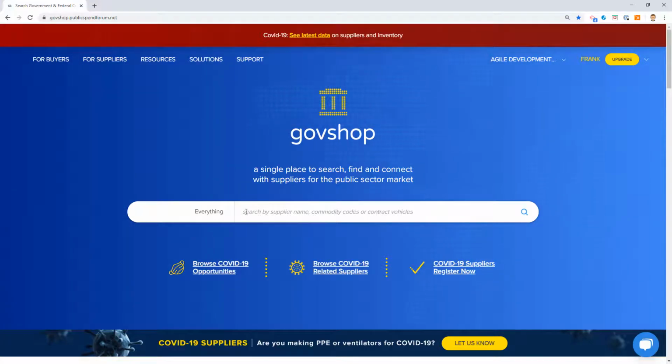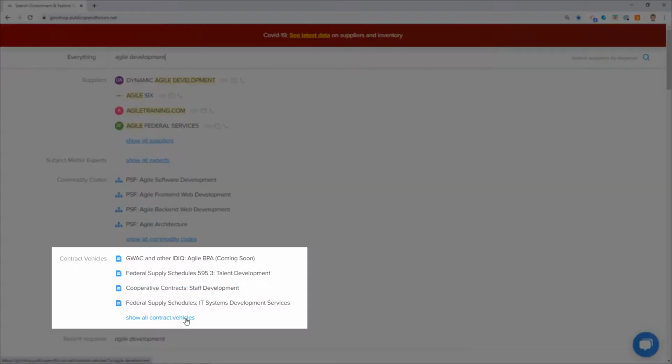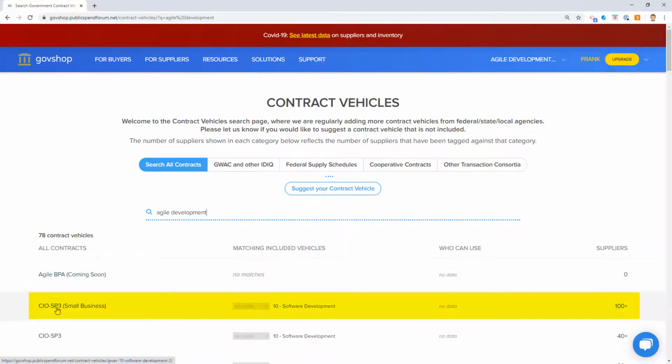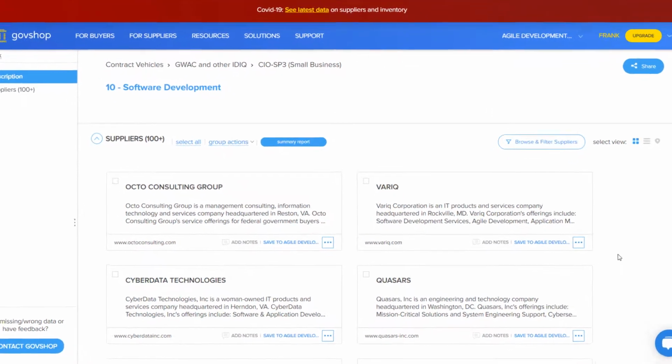All right, so I've created a list. I'm ready to start adding some suppliers. So let's reboot our search for Agile development. And I'm going to go back to the contract vehicles section. And then I'm going to jump into that CIO SP3 small business contract. That had a lot of suppliers on there in the small business category. And I just want to show you how easy it is to add some of these to the list.